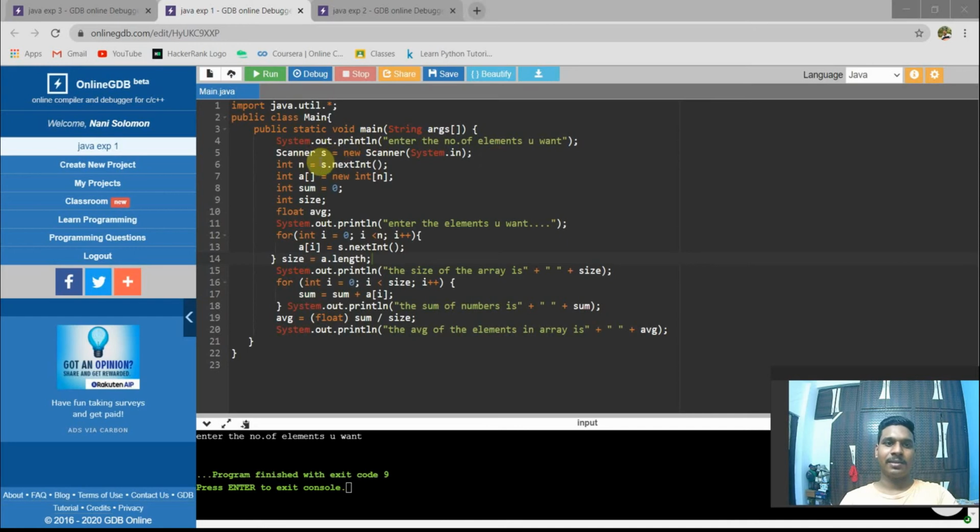So Scanner s is equal to new Scanner(System.in). This is a scanning statement. The values entered by the user will be stored here. When the user enters the value, this acts as a scanf statement in C programming. Here in Java programming, Scanner is equal to new Scanner(System.in). So int n is equal to s.nextInt() because he needs to enter an integer value.